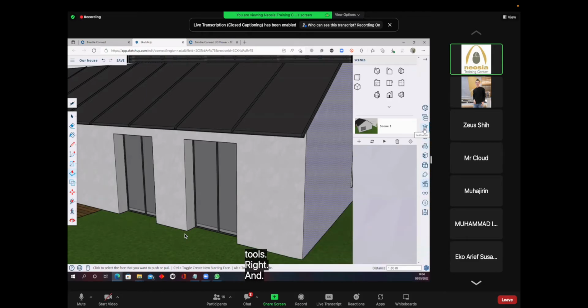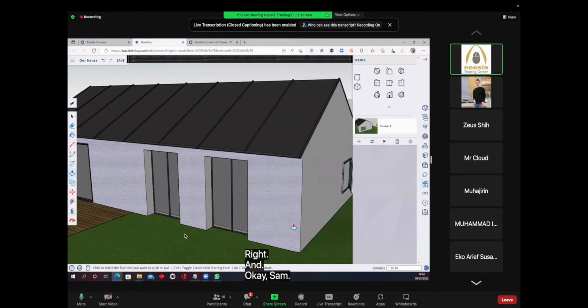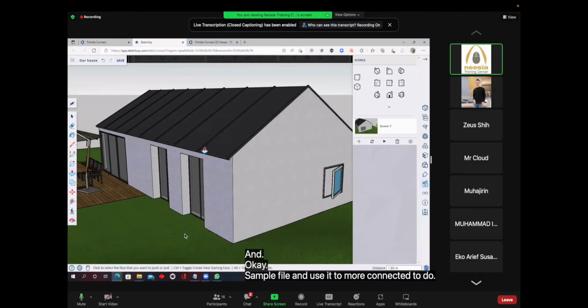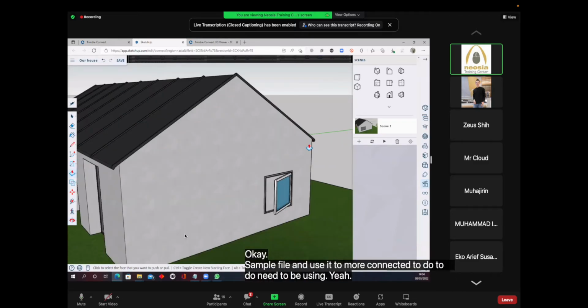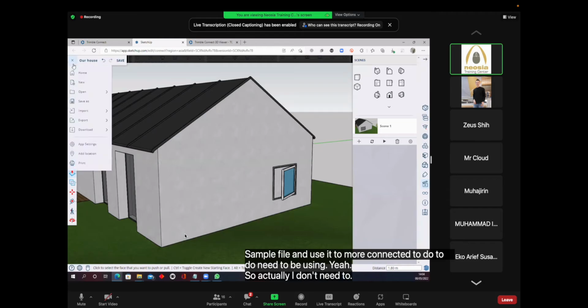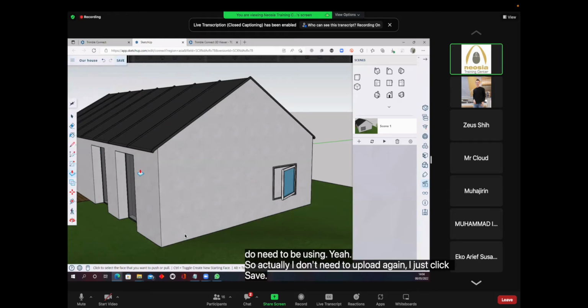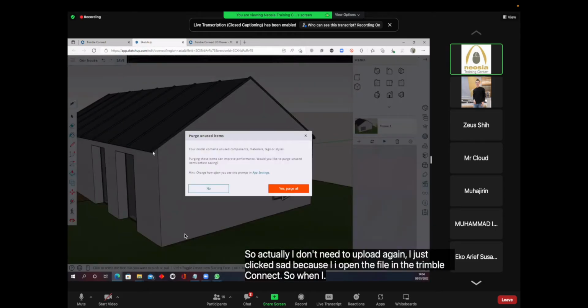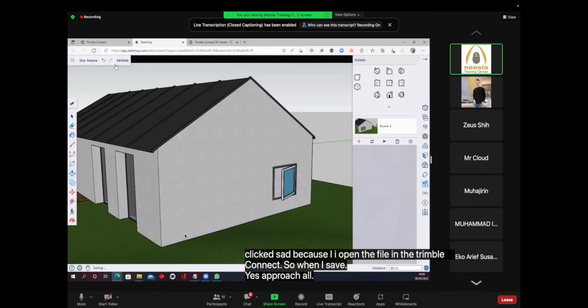Okay, save the file and use Trimble Connect to do the to-do thing. Actually, I don't need to upload again. I just click save because I opened the file in Trimble Connect. So when I save, yes, push all. It's saving. Wait until it says saved.